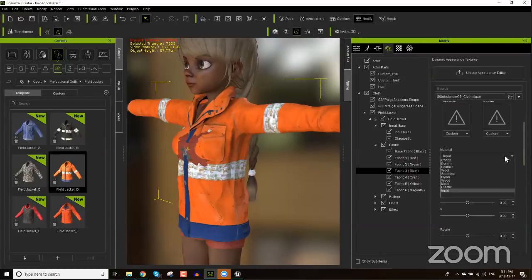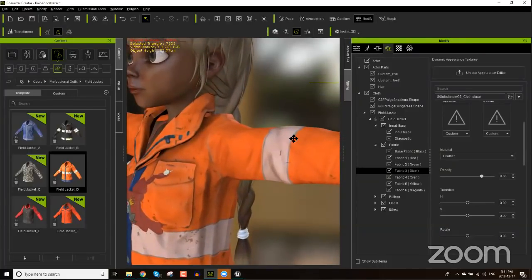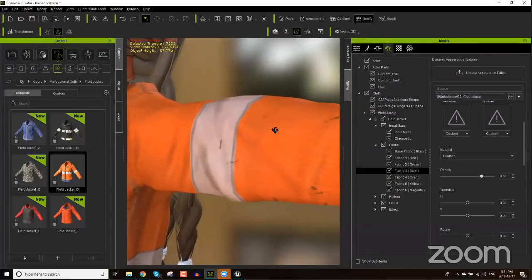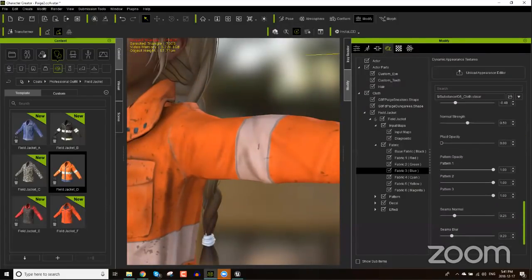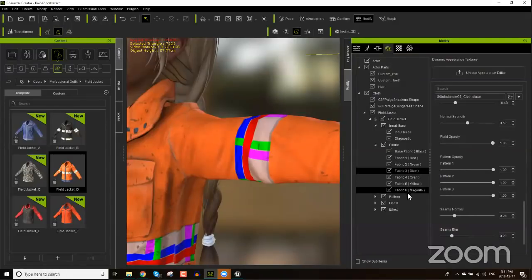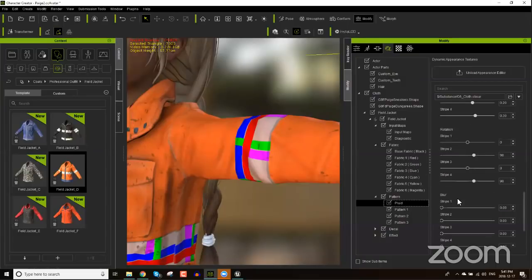If I didn't want to use the input map, I could just choose leather, for example, and give it a leather material. Then I can modify the leather material down here as well, and add patterns and stuff like that. Plaid opacity, that's the one I was talking about. And you go down here to plaid, and you can rotate the stripes.